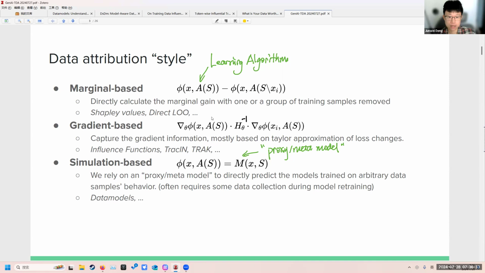And the third one we will talk about is simulation-based. I want to introduce it first. Previously, we talked about data models. This one can be categorized as a simulation-based TDA method. Simulation-based means that it really does not care about the gradient information. It basically wants to build another proxy or meta model to directly predict the model's behavior when trained on arbitrary data samples or data groups.